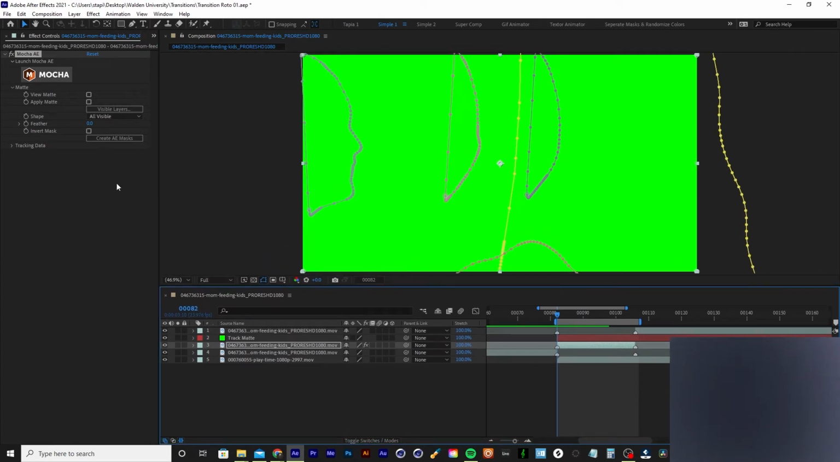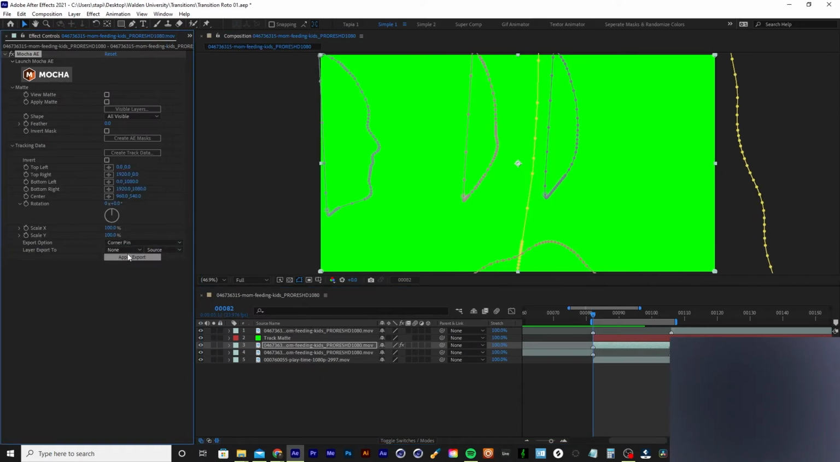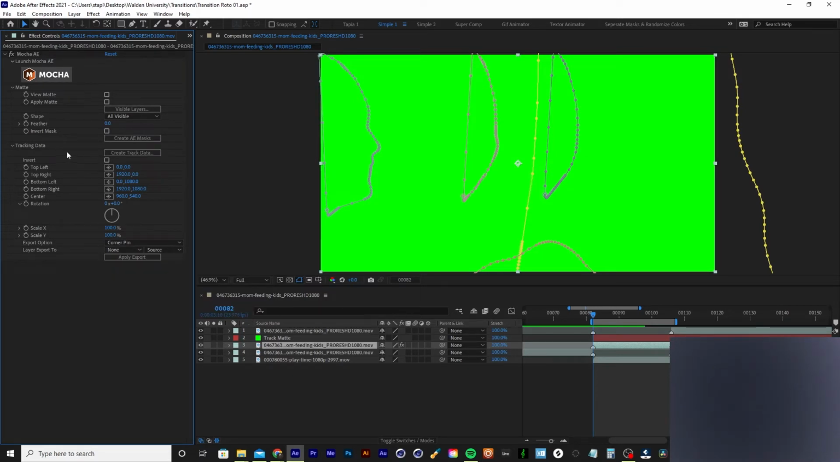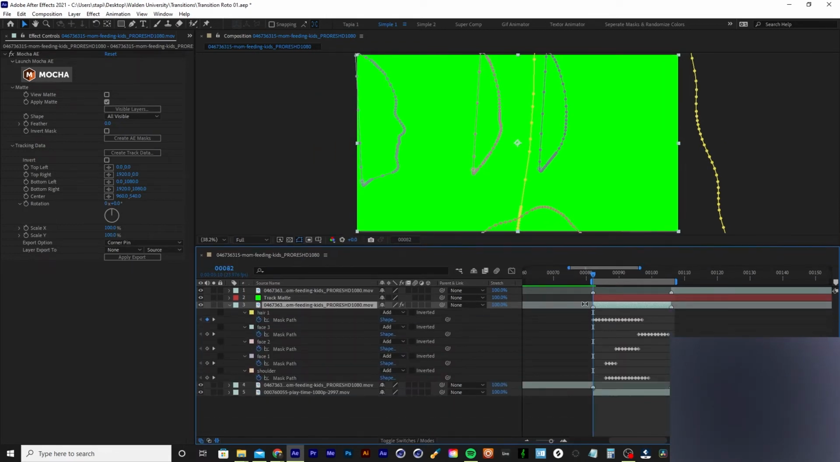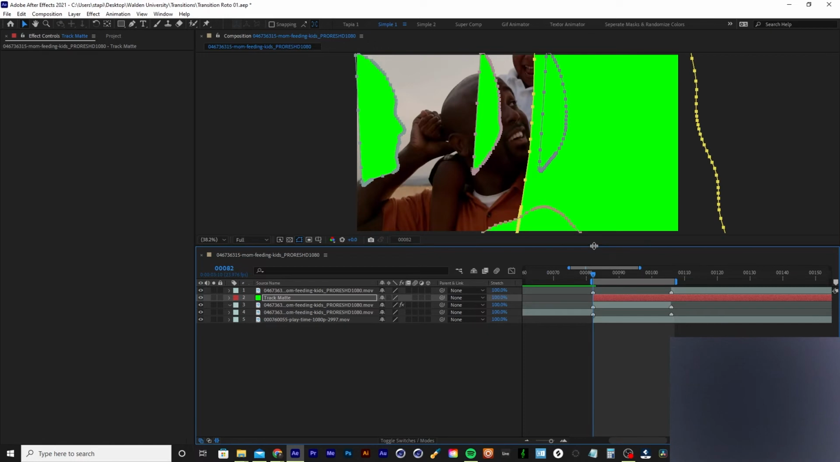And what Mocha does, I think, maybe I don't have the newest version, or maybe they will come out with a version. But with the tracking data, it allows you to pick a layer that you want to add the tracking data to. It would be awesome if you could add these masks to a certain layer, but no, right now it adds the mask to the layer that you tracked. So now I would go in here, Control-V, and then paste.